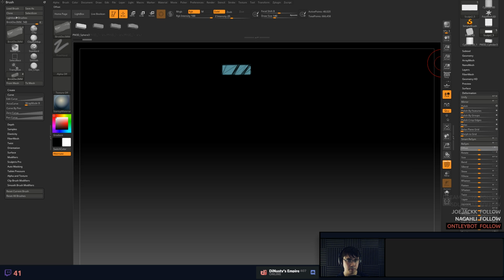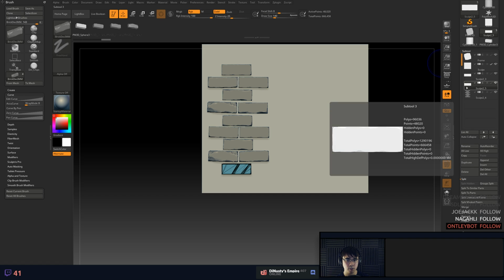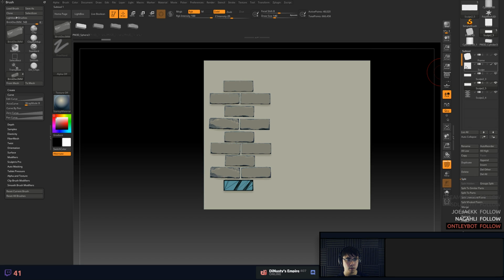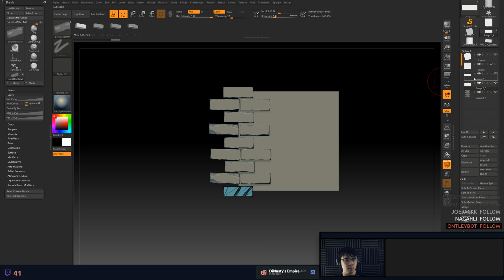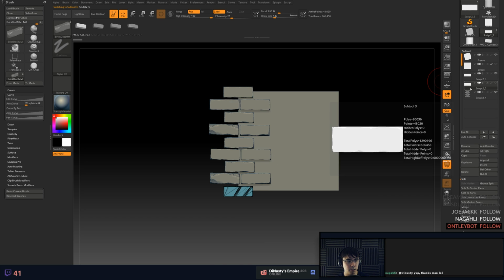Offset on the Y. It's 1, 2. Let's see where we're at here. And then we'll hide this one. All right, cool. So this set here tiles. So what we can do.